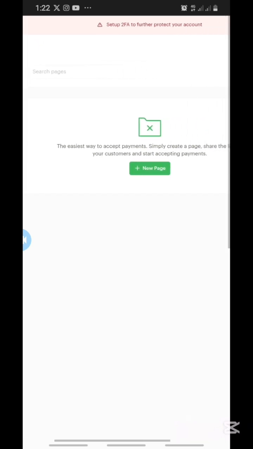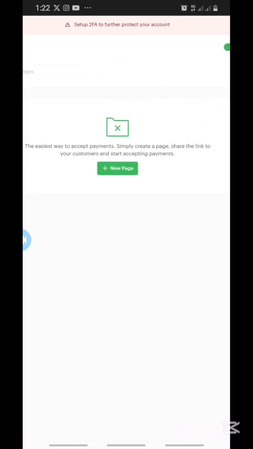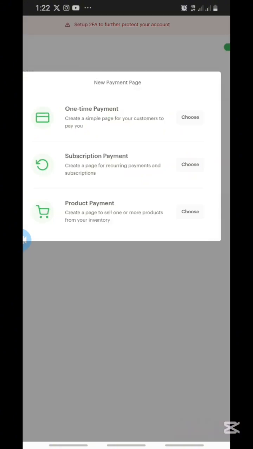As you can see here, it's saying easiest way to accept payment: simply create a page, share the link to your customers and start accepting payment. So what we'll do now is to click on new page. Do you want to do one-time payments, or do you want to be doing subscription payment, or you want to do product payment? You're going to make a choice, but for now, for the sake of this video, we are going to say one-time payment.